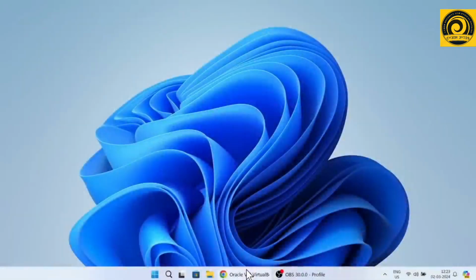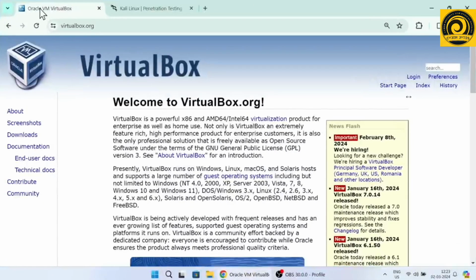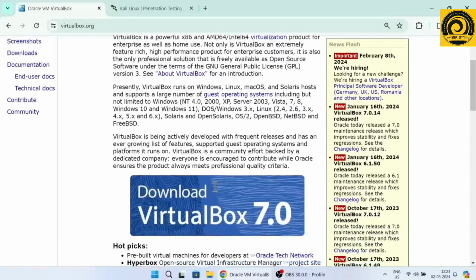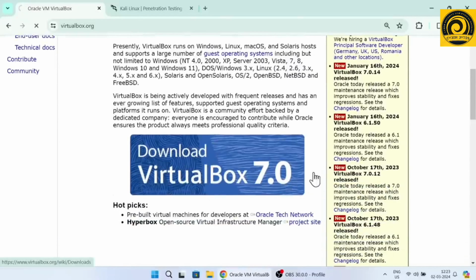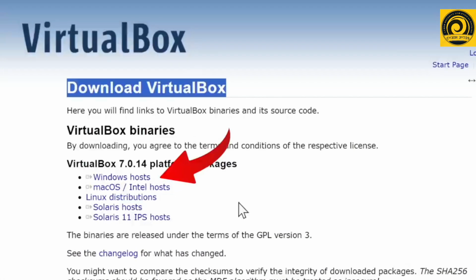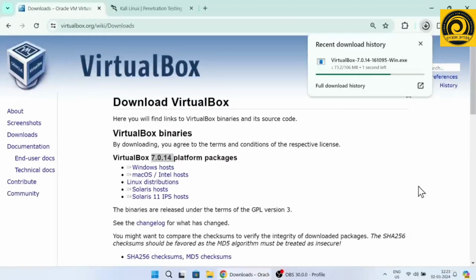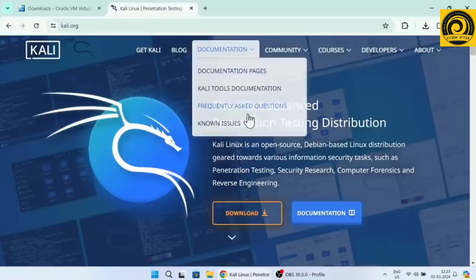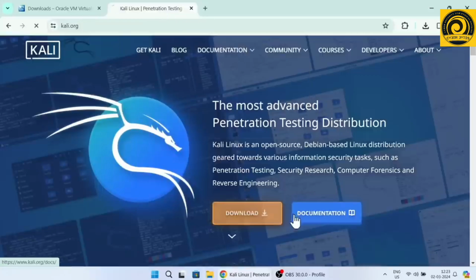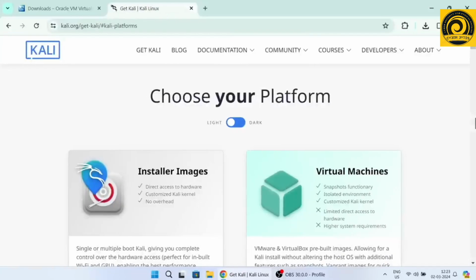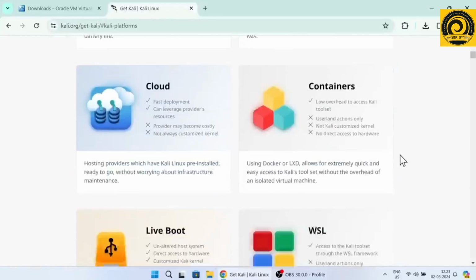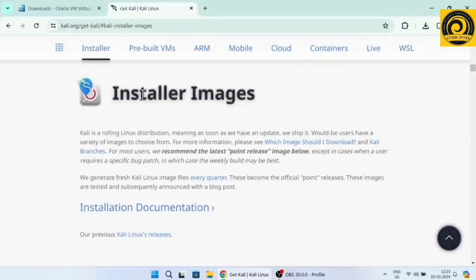Now go ahead, open your favorite browser and head over to this link and download the VirtualBox for your PC or laptop. Once it's done, head over to the second link and click on this button to download Kali Linux. At the time of recording this video, Kali 2024.1 is the latest version.